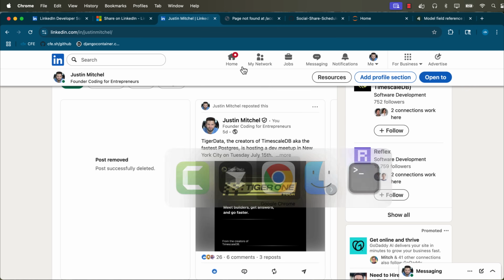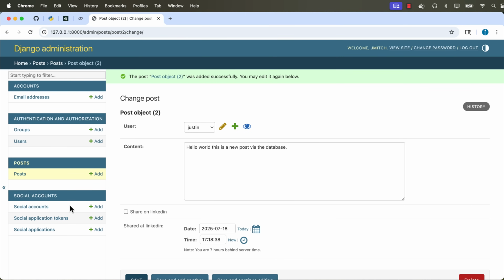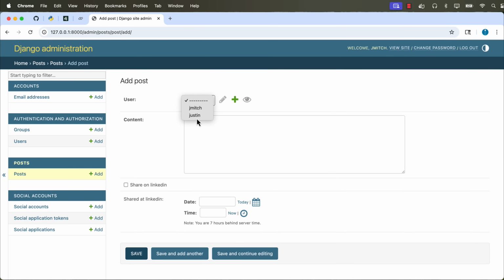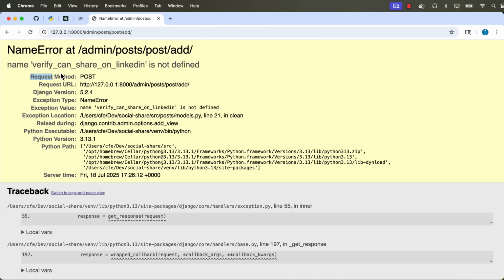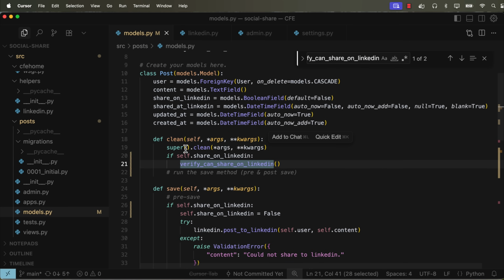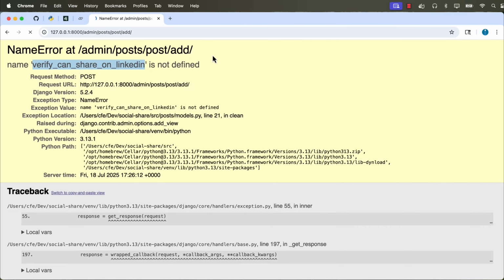Now, of course, we want to verify this. So let's go ahead and jump into the admin again. And I'll now create another post here for Justin, for my LinkedIn user. So posting to LinkedIn with better validation, share on LinkedIn, save and continue. Verify share on LinkedIn is not defined. I think I have an issue, and that is I did not call self.verify can share on LinkedIn. Great, let's try that again.